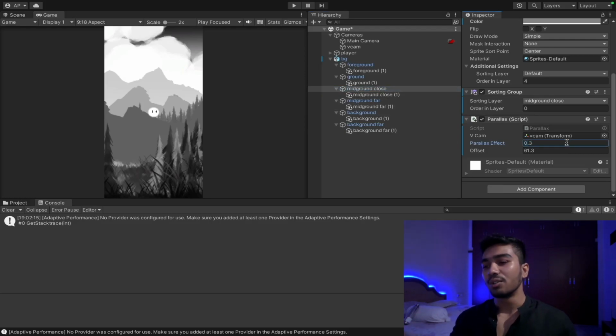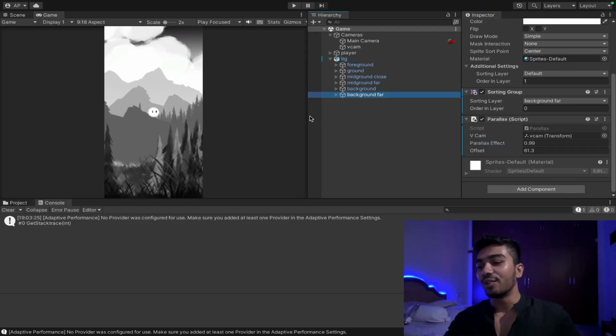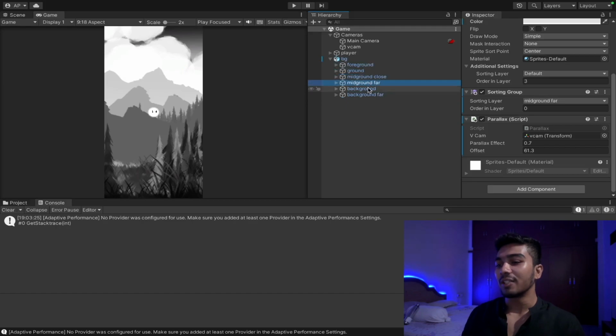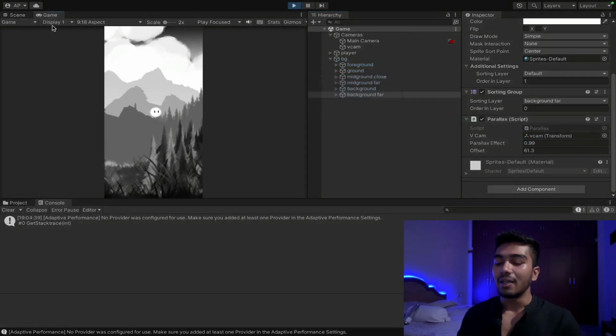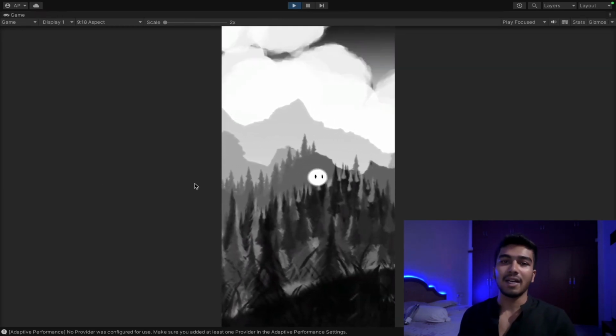I'll just cut to when I have the actual values, and then you can see. Okay, the foreground layer has no parallax. Okay, now I am back, and these are the new values for the parallax effect: 0, 0.3, 0.7, 0.9 and 0.99. Now if we run the game, we can see a beautiful parallax effect.